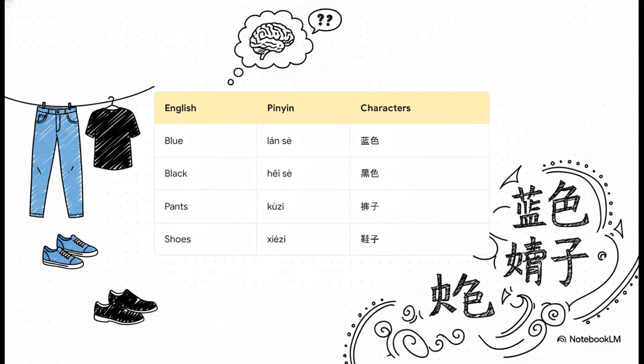So to get you started, here's a little bit of new vocabulary. For colors, we've got blue, 蓝色, and we have black, 黑色. For clothing items, here are pants, 裤子, and finally, shoes, 鞋子. Just take a moment to look those over.